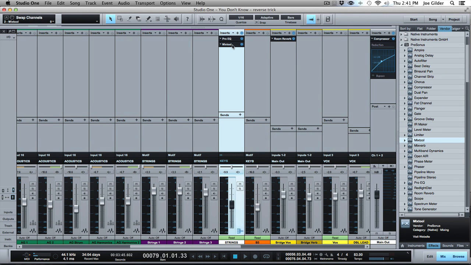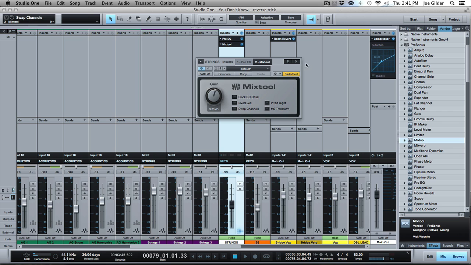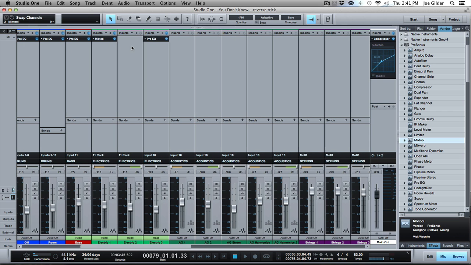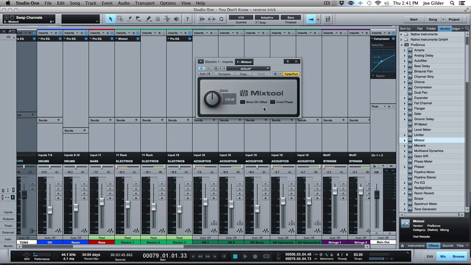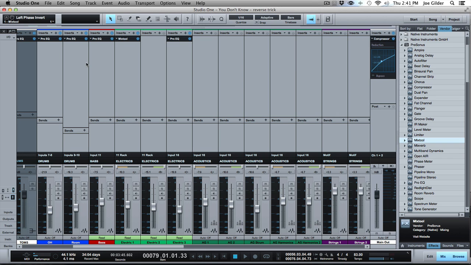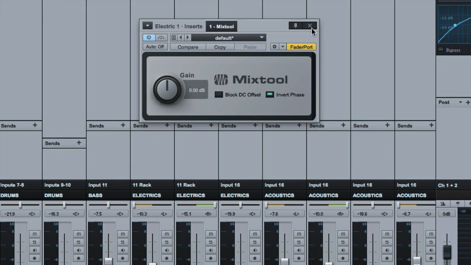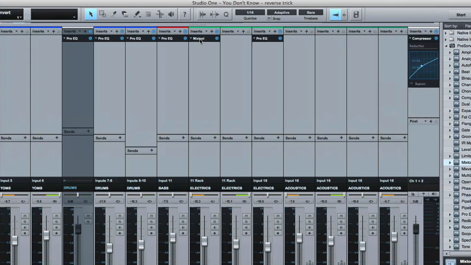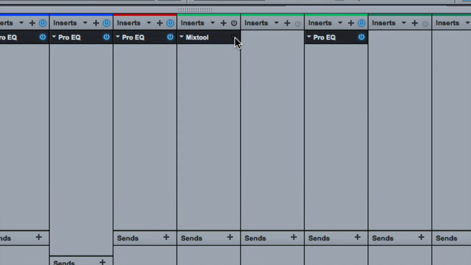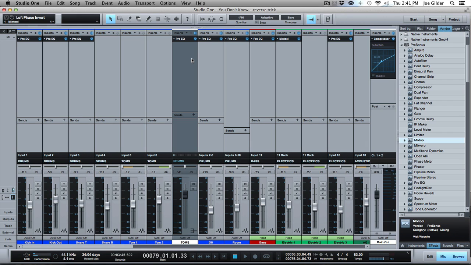So the third place I like to use Mixtool is, like I said at the beginning, as a phase tool. So back over here, where we had it on this electric track, or on like a snare track or something like that, if I want to listen to it and see if flipping the phase makes it work better with the other tracks in the session, what I can do is set up Mixtool, hit the Invert Phase button, and now Mixtool has become a phase button in my session. Boom, boom. That's flipped, that's not. Flipped, not.